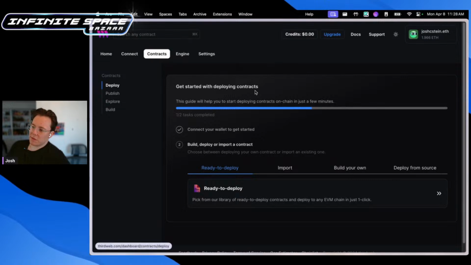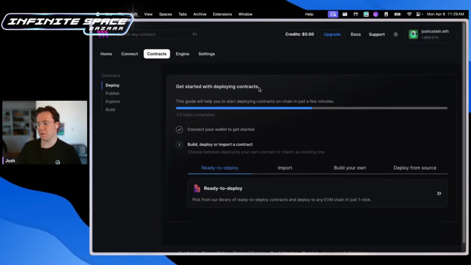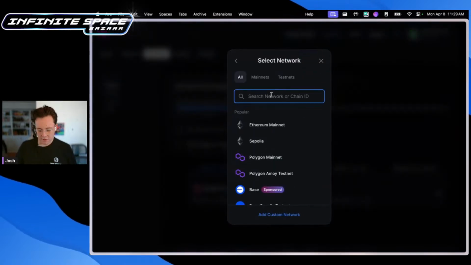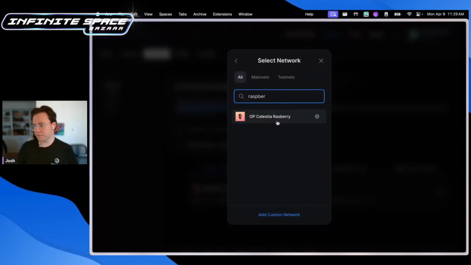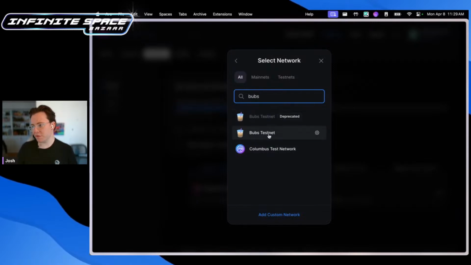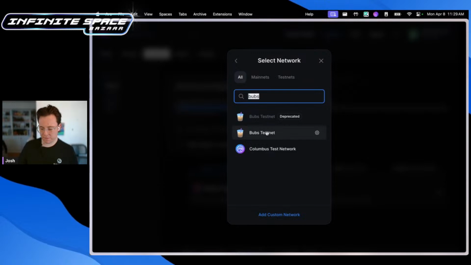But also, if you don't want to spend too much time in your terminal or your code editor, you can actually deploy contracts with ThirdWeb with no code and basically click to deploy. In this case, I also want to show you that you can find the Raspberry OP Celestia Raspberry testnet by Gelato in here. You can also find Bub's testnet. Just make sure to use the one that's not deprecated. This happened because Goerli was deprecated, so we switched over to Sepolia. And again, this is hosted by Caldera.